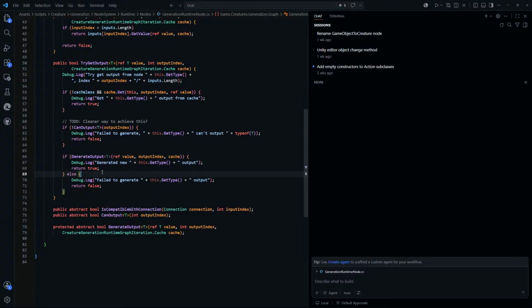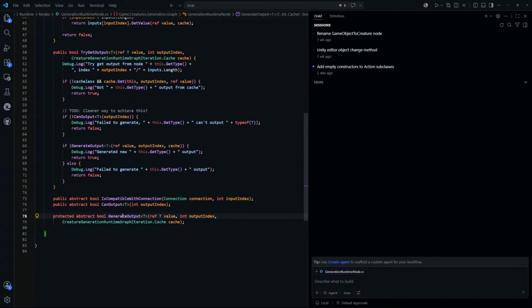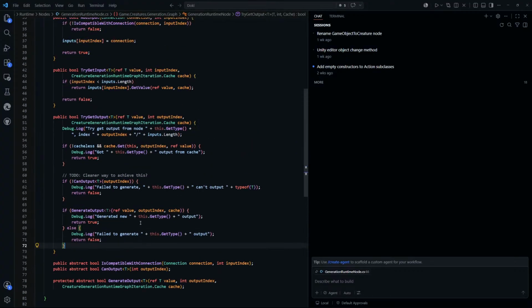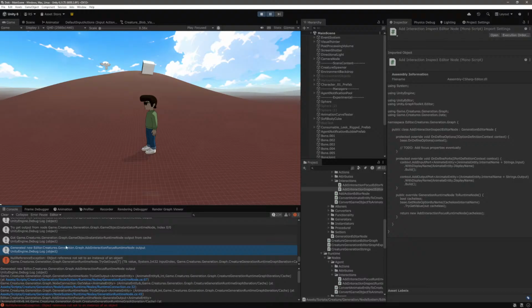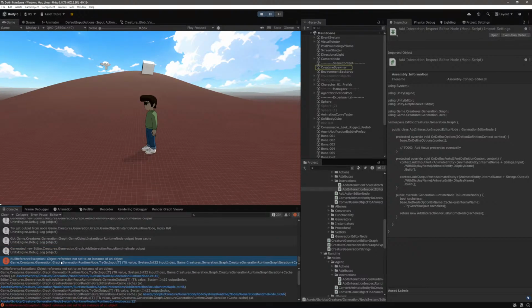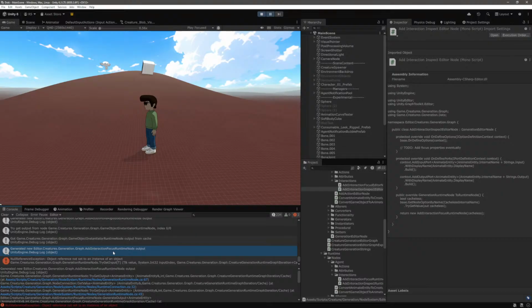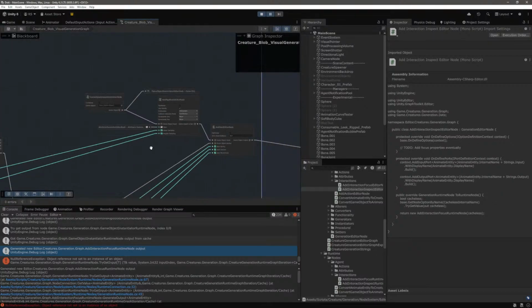But that means that this one returns true. Then it fails here. Add interaction focus runtime node output.